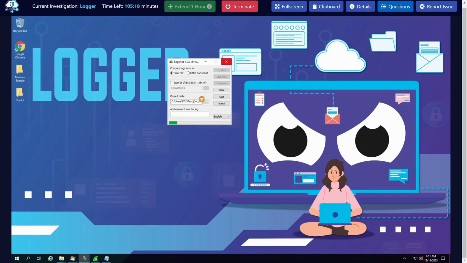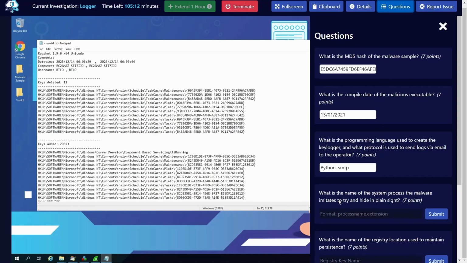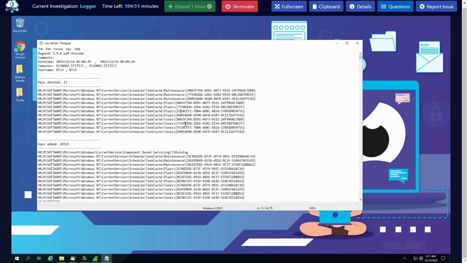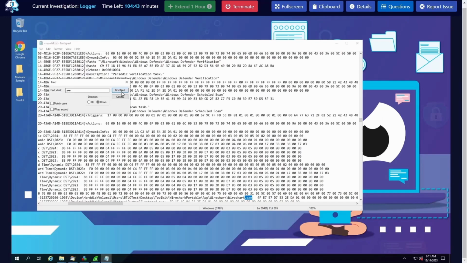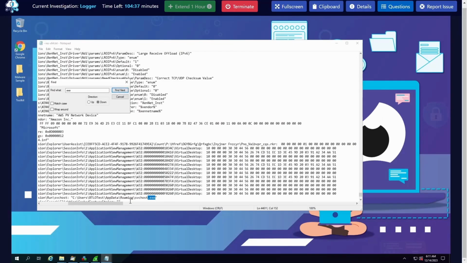So back to the question. The question is, what is the name of the system process the malware imitates to try and hide in plain sight? We are tasked to find the legitimate-looking system process that the malware imitates. Okay, so we have here the Notepad. Since it's a process, we assume that it's an exe file. No, it's not that one.